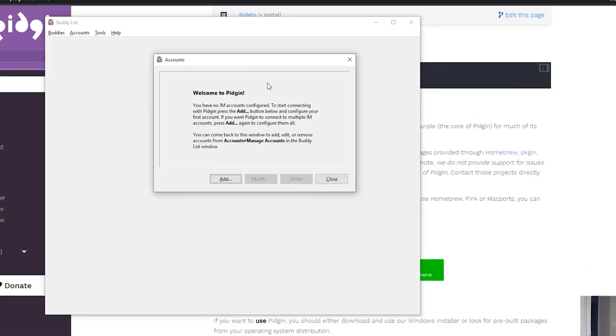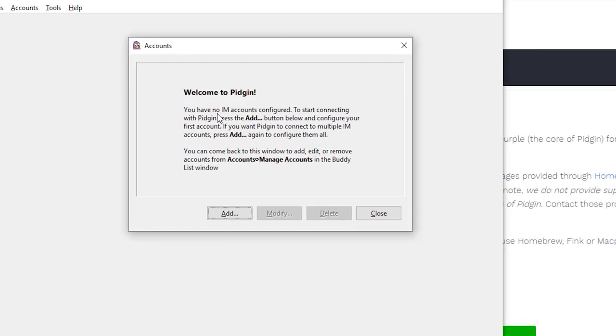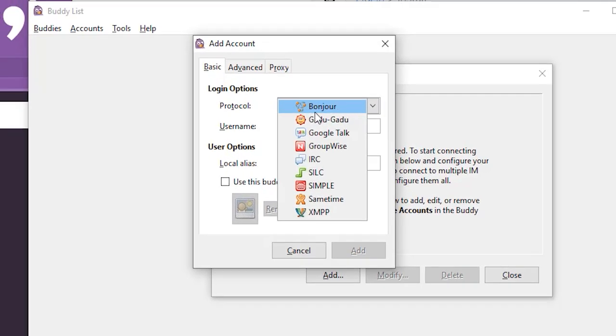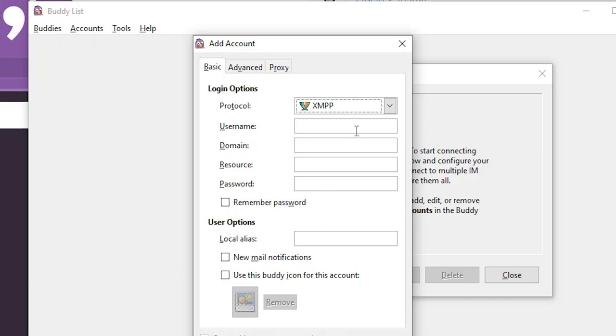When you click on Manage Accounts, it will say you have no IM accounts configured. To start connecting with Pidgin, press the Add button below. So we are going to press the Add button, and here first of all, we need to select the protocol. Now, you must have heard about Bonjour and Google Talk and IRC, etc. The one that we had set up in the previous episode was XMPP, so I'm going to select that one.